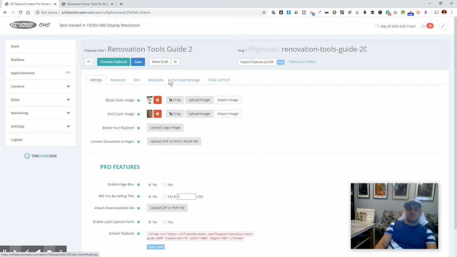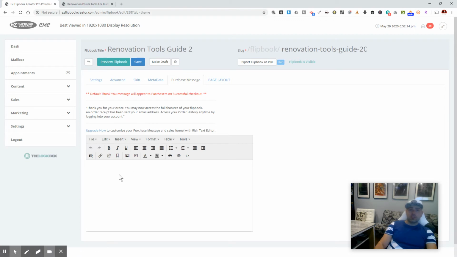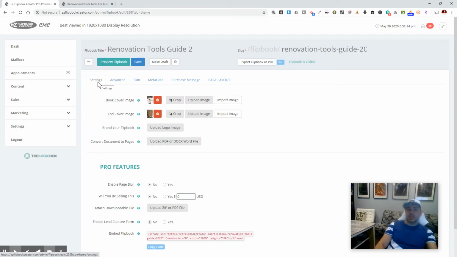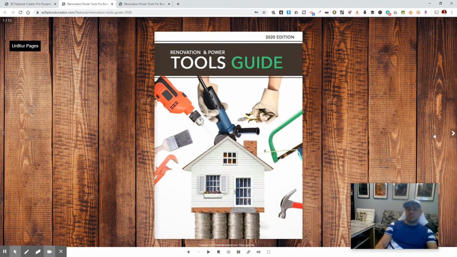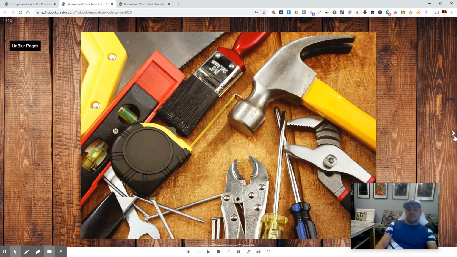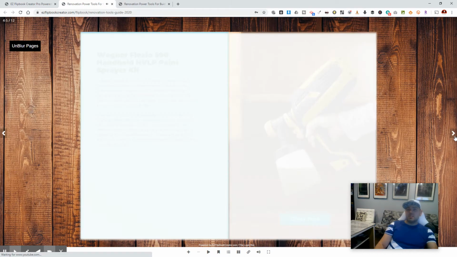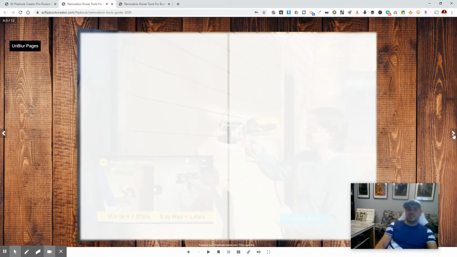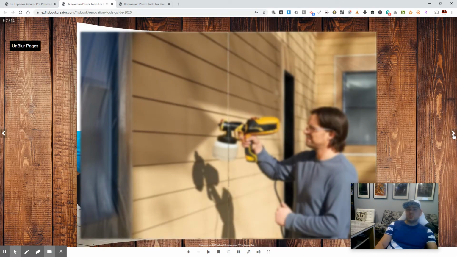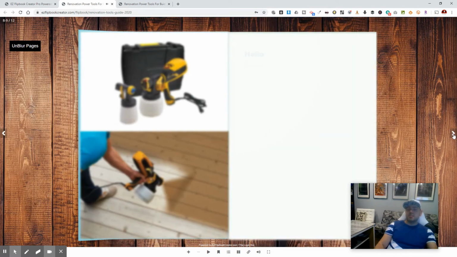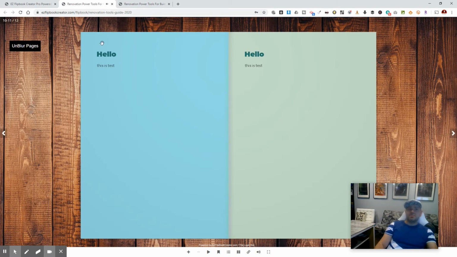These are called skins. Also, you can change your purchase message, so you can set this to be paid. You can even enable a page blur, which is an awesome option because if you're actually selling this as an ebook, then what it does is it teases people by blurring the pages. So it works great for videos. It kind of blocks the text so you don't see it, but you can still preview to see what's going on, right? Great feature here.